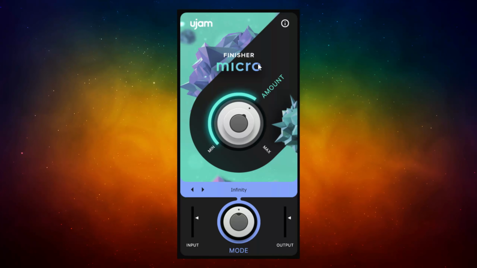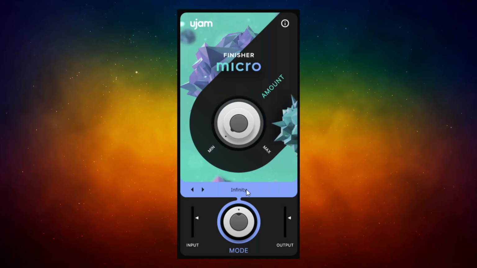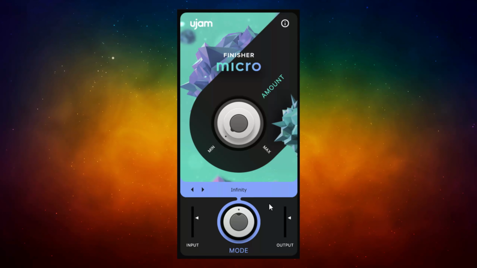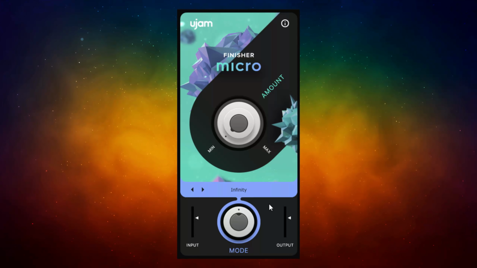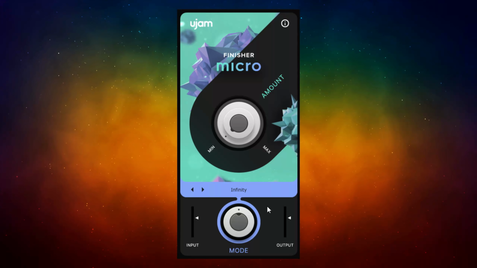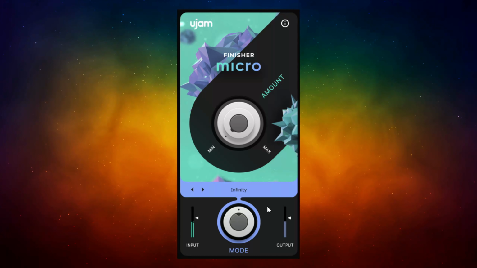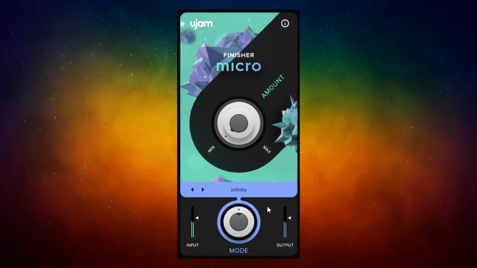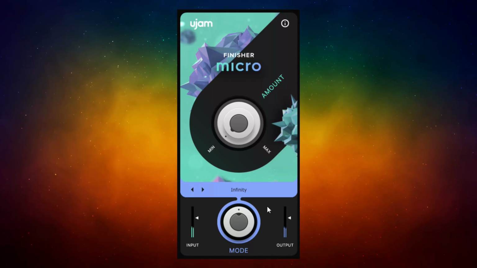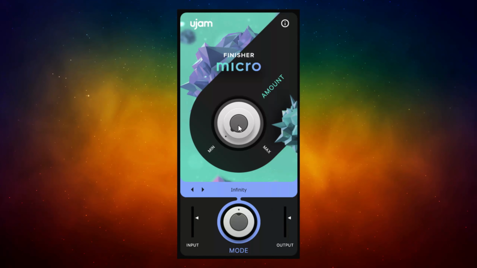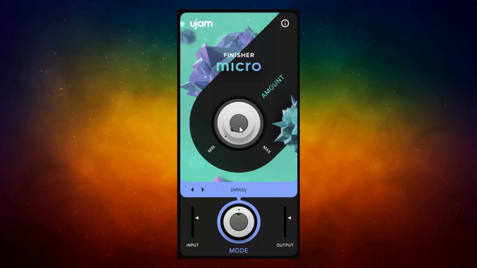So let's start off by having a listen to the Infinity effect. This is the default effect with this, but before I do, let's have a listen to the acoustic guitar which we're going to be applying it to. So I'm gradually going to push up this amount knob. Let's have a listen to hear this effect, Infinity.